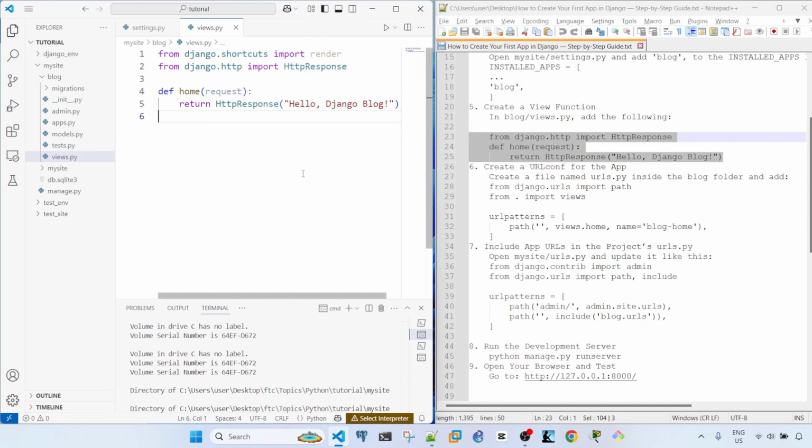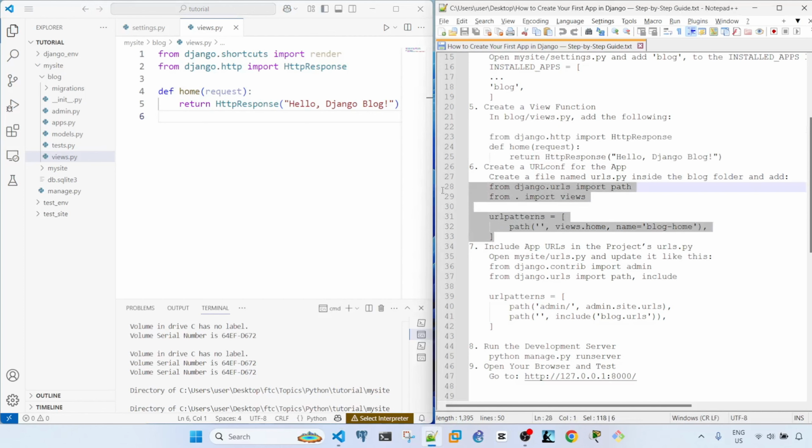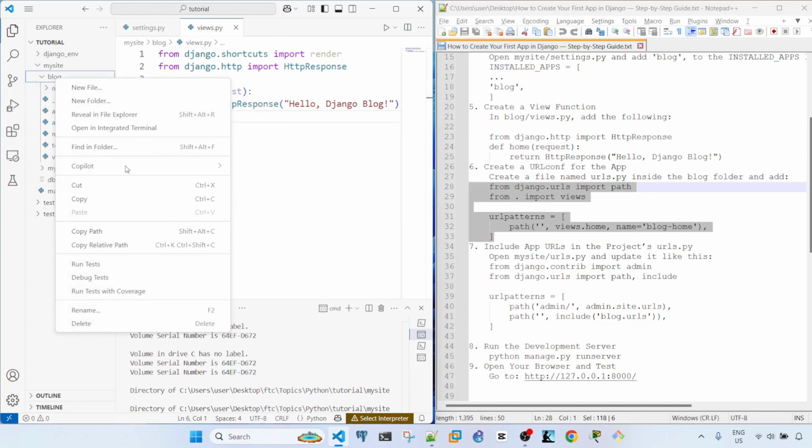Okay, so the next step is to create a URL configuration, or conf, for the app. So create a file named urls.py inside the blog folder and add this code. The reason why we need to add urls.py in the blog folder is that this is not created by default. So if we go here, blog folder, we don't see the urls.py file. So we need to create it manually. Okay, so I'm going to create the file.